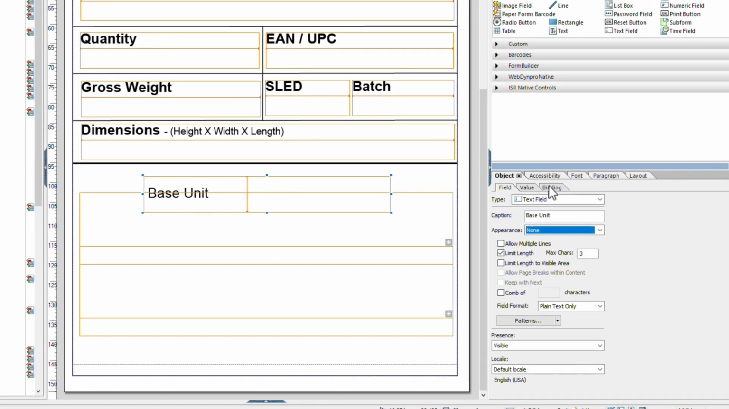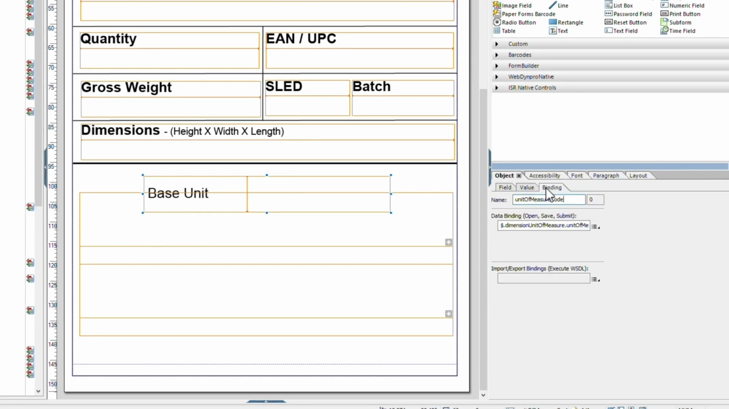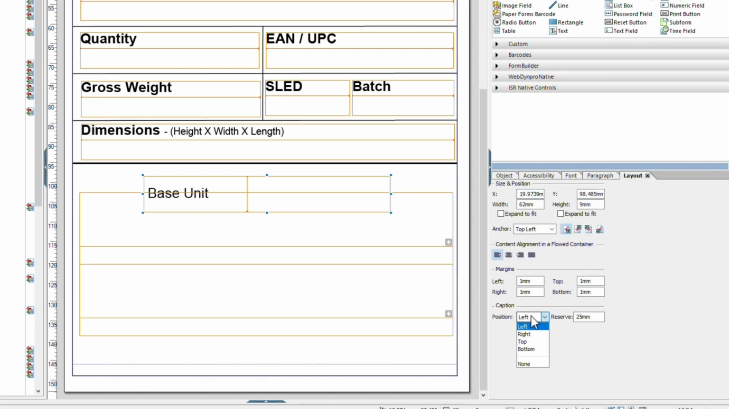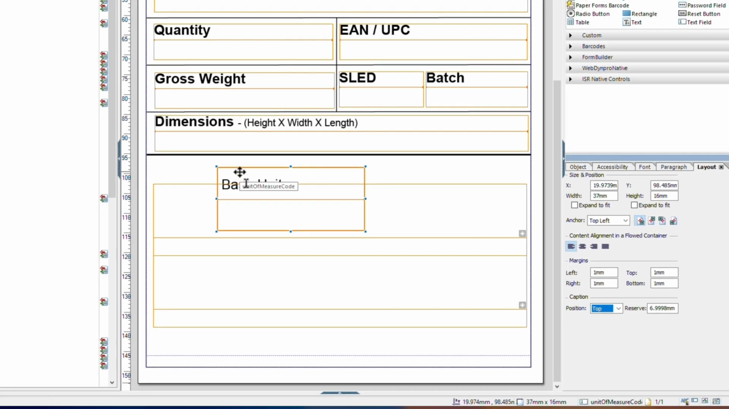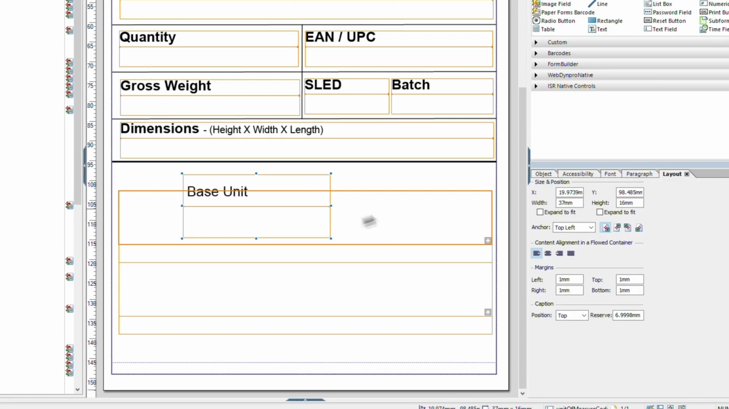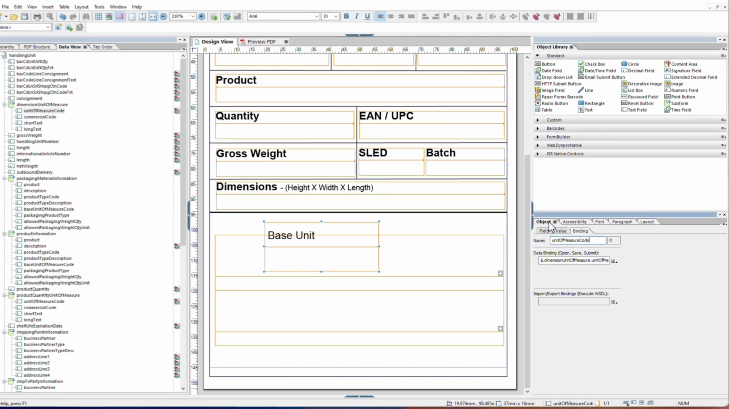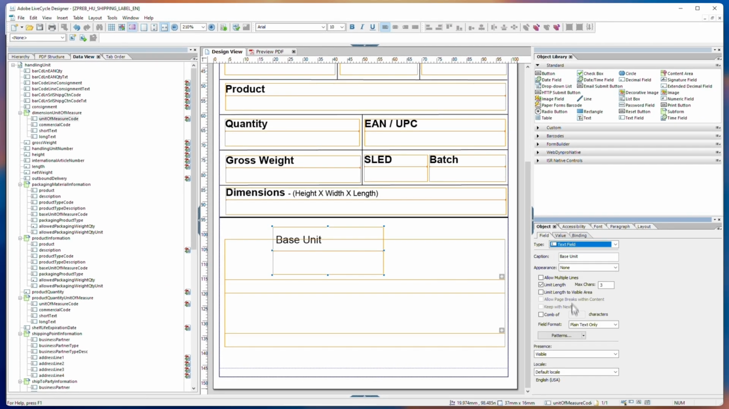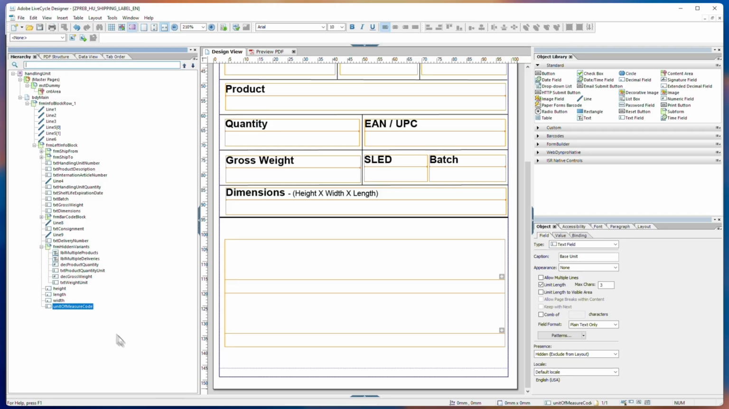I'm going to quickly check on the binding, which is the correct field. I'm going to put it on top, and same thing, I will just say that I want this one, oops, my apologies, I'm going to, in the field object, say that I want to put that as a hidden field. Okay, so I go back to my hierarchy. All right, now we have everything. We've got the height, the length, the width, and the unit of measure code.